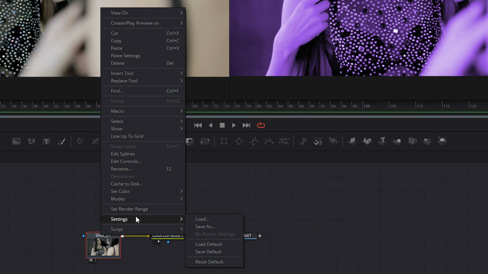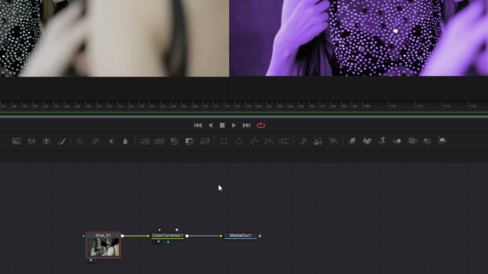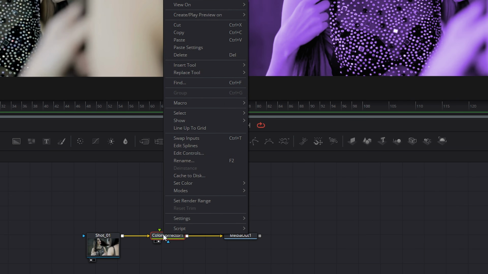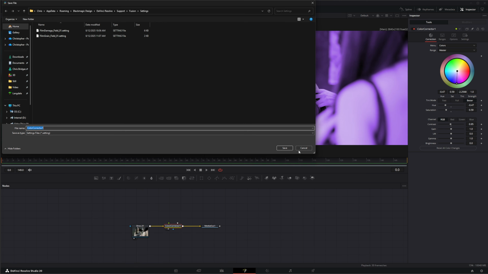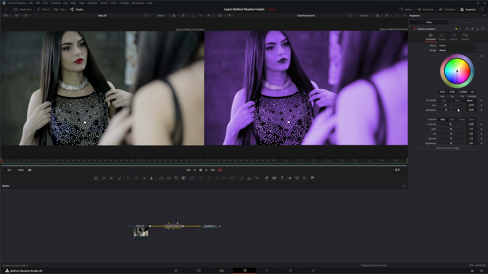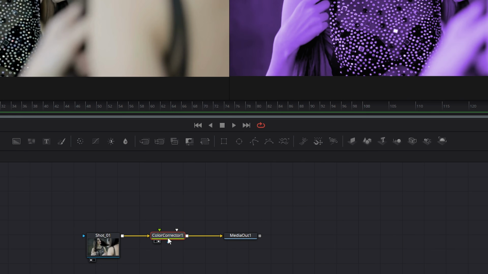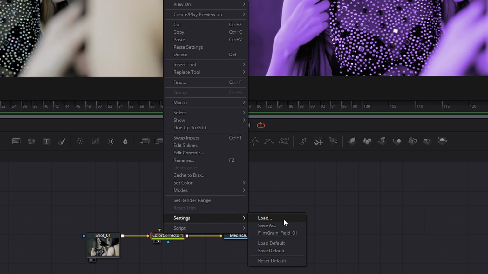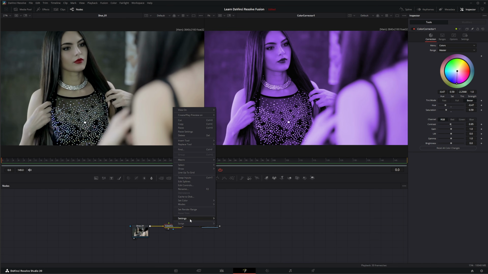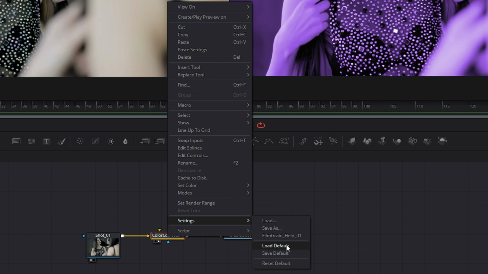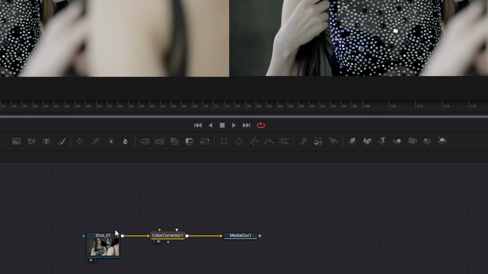And under our settings, this is where we can load or save any settings we have. So if we have a nice color correct that we created and we want to save it, we can right click, go to settings and select save as, and we can save it as whatever we want. And then later down the line, if we have a color corrector back open, like a nice brand new one, we can right click, go to settings and load that back in. Same with all our settings options. We can load our default, save it as a default, or we can reset our defaults and it's just going to reset that node.